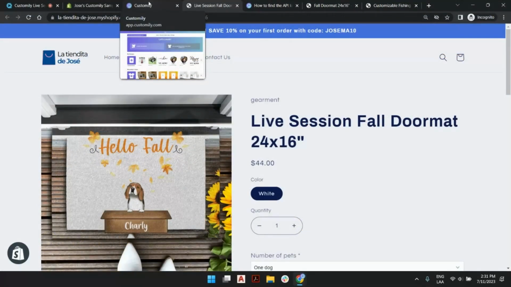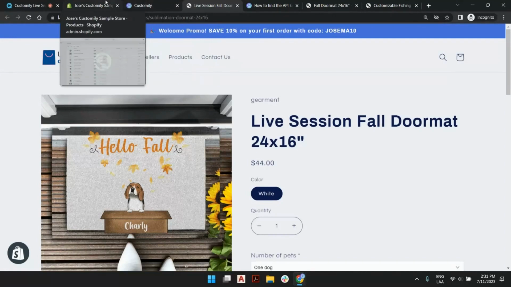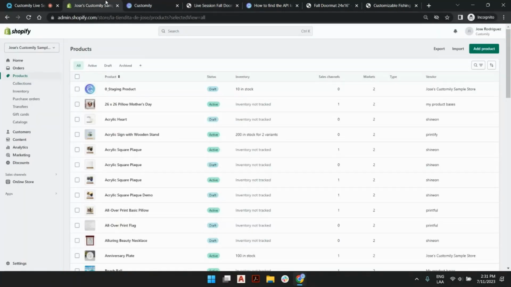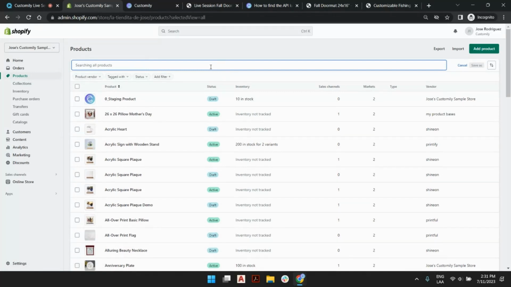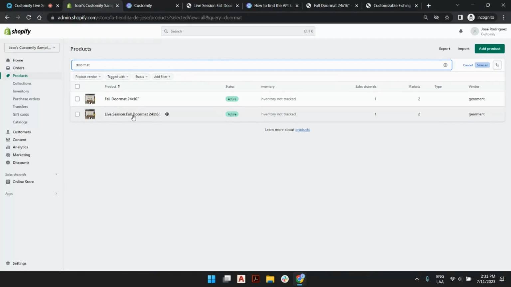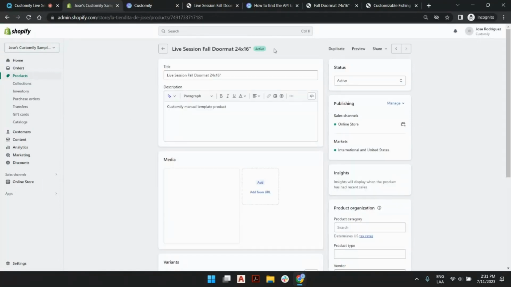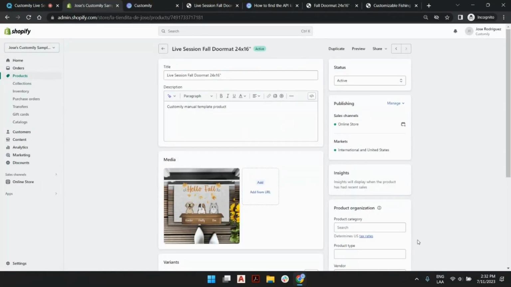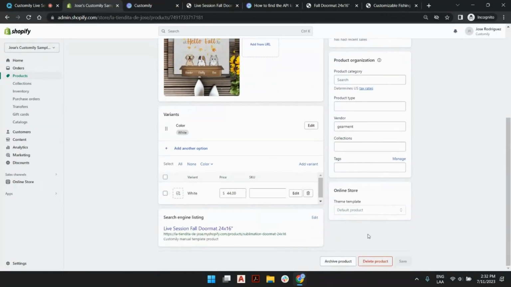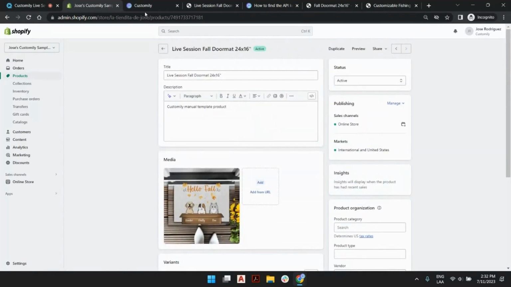Basically, after we created this product, if I go to the backend of Shopify, and look for a doormat, I will see that we have the live session fall doormat. This is a new product created. Just a new listing ready to go and categorize, have all the tags, everything for you to work.